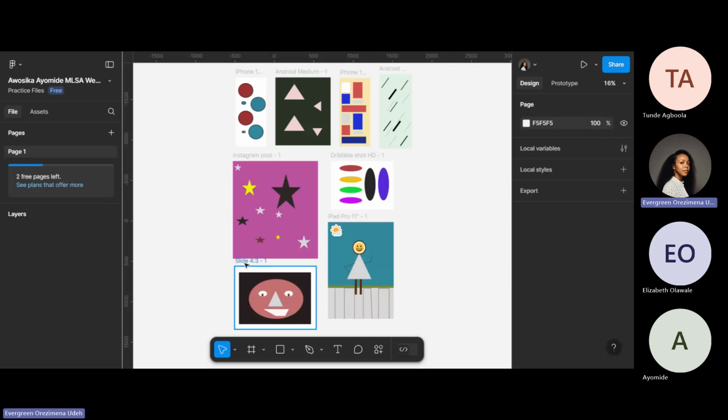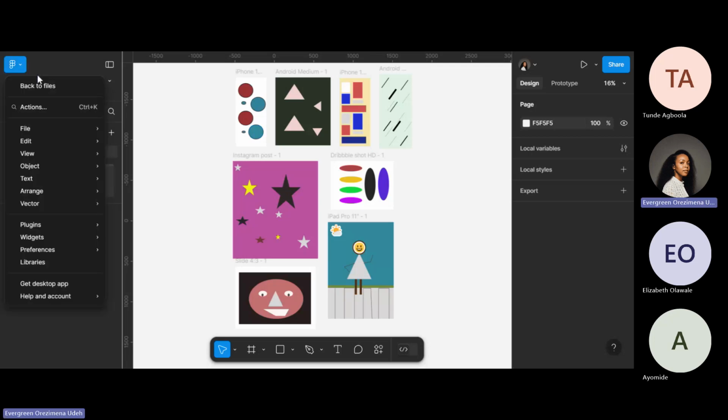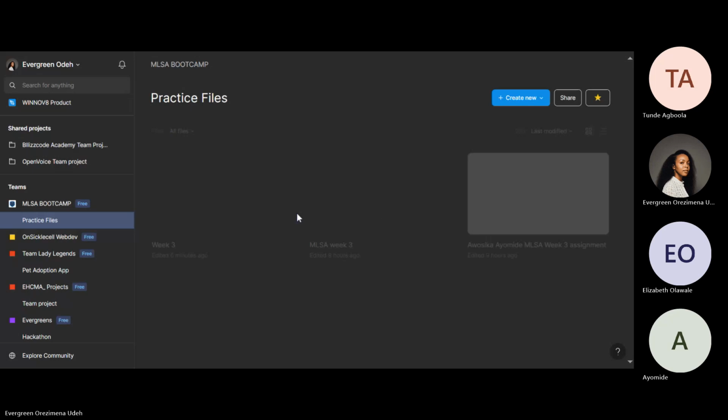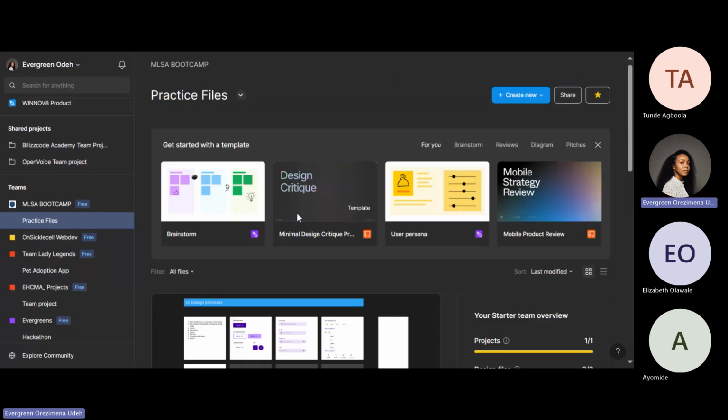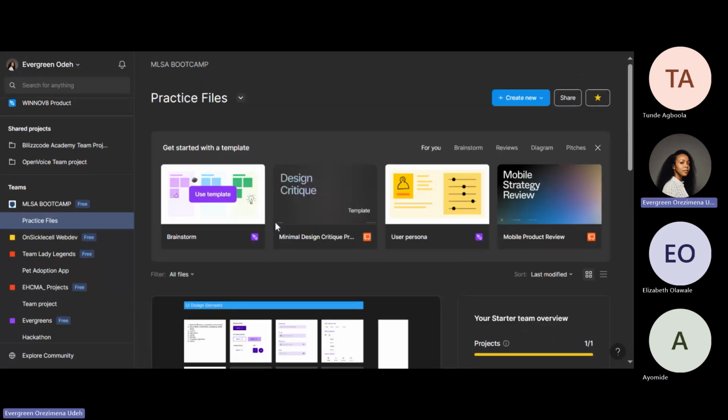So different frames: slide, Instagram post, iPhone, Android, another iPhone, another Android, Dribbble shot, iPad. Well done. Okay, so I wanted to show you cards. These are also cards. The basic template for a card is image, title, description, tag, then other things depending on the information that the card contains.